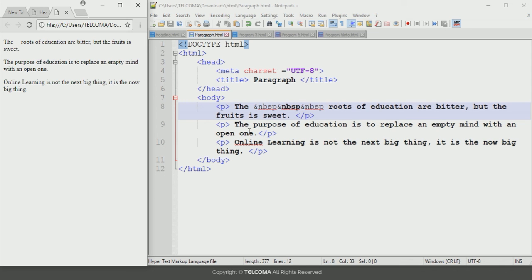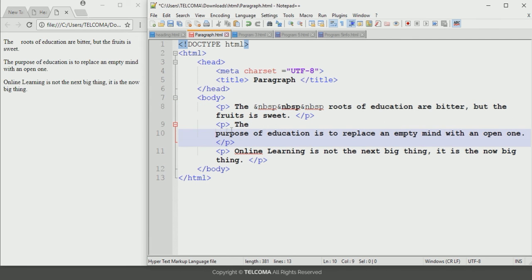Next is to start the next line. If we press enter here and we want to start this line from the next line, let's see how it will be displayed in the browser. So save this program and next refresh this page. Again you can see that the browser doesn't read this enter that we add here.